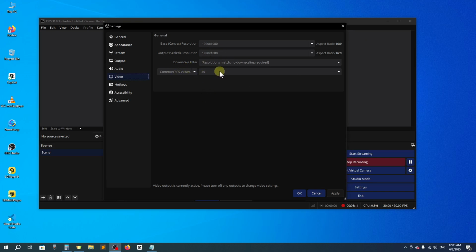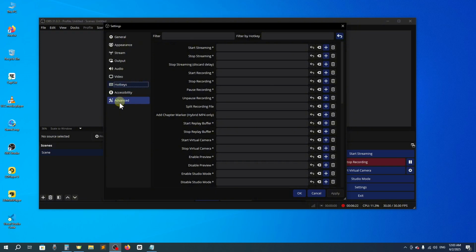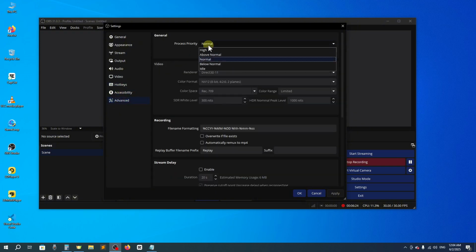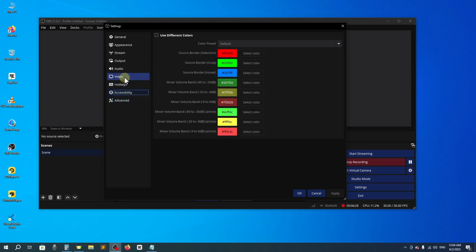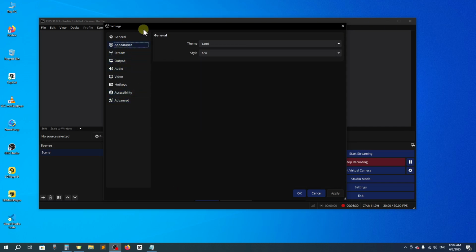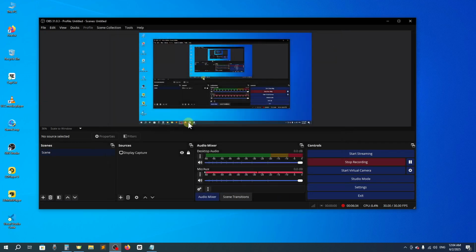You should keep your FPS between 30 and 60. I suggest you keep it at 30, and that's it. Now select OK, and everything is done here. For the advanced option, you can go with high. I will keep it normal, and that's it, done. You can also change the theme here, and then click OK. It will apply.